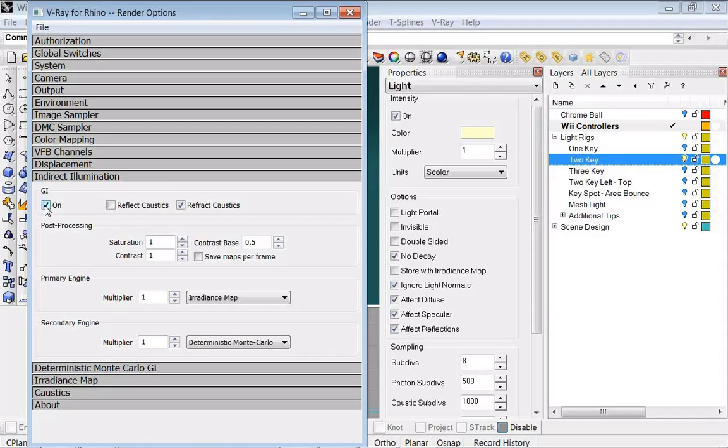You can simply turn it on by clicking on it, and by default you have a primary engine and a secondary engine. I will try not to talk too much about the technology behind it because I would blow this out of our time. Rather, I'll give some simple steps which might be good to use. Instead of Monte Carlo, I would actually use light cache. Light cache is a very, very fast rendering technique. The same goes for irradiance map. Those are two of my most preferred methods, specifically also for animation.